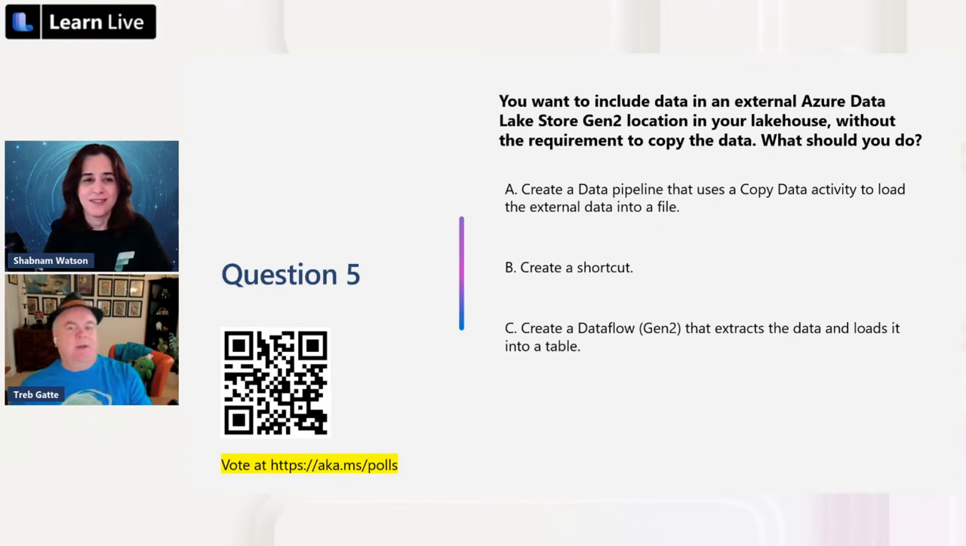I don't want to copy it. So which one sort of leads you to that? You get an interesting mix here, more of a spread. So maybe we haven't been as clear with this one. Again, we want to make sure we are not copying the data. We are not moving the data. So hopefully that will lead you to the right answer here.